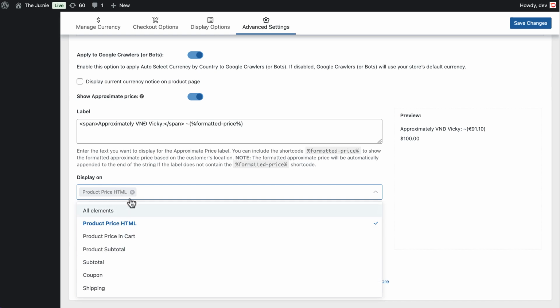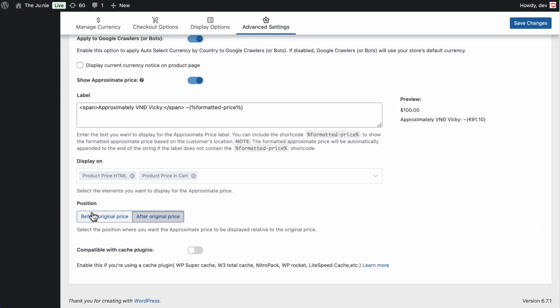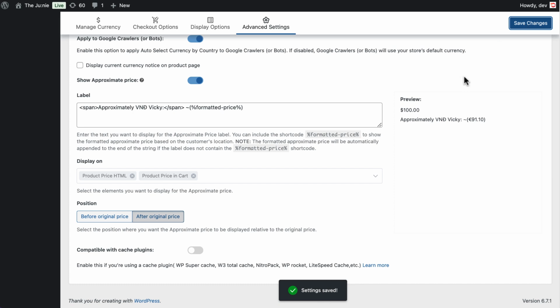I'm going to add more product price in cart. You can select the others in this list. About the position, I want to display after original price, so I'm going to check this box. Once satisfied with all setup, hit this Save Changes button.